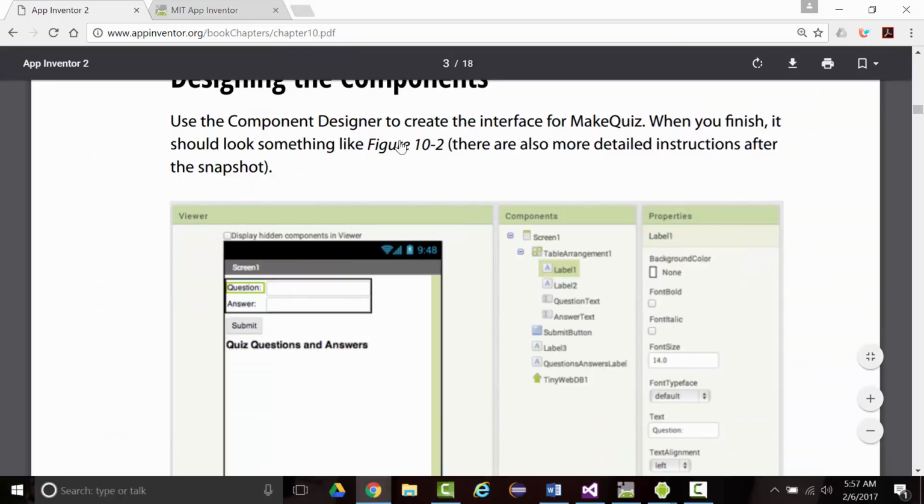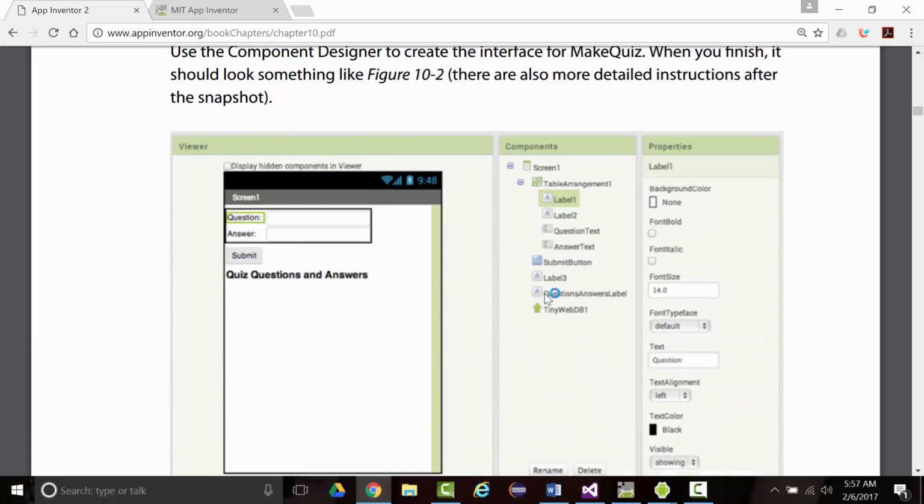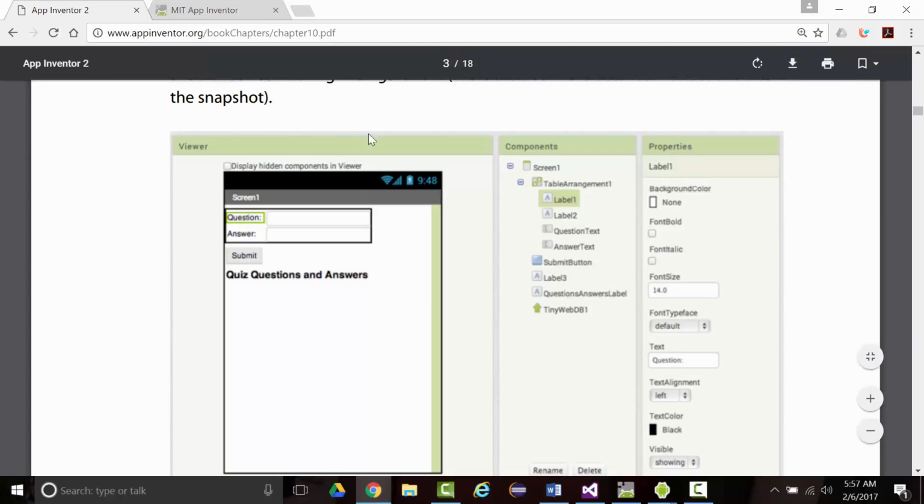As it says, using the component designer to create the interface for MakeQuiz. So we've gotten to the point now where hopefully you're pretty comfortable with what's going on. So what are we going to have? We're going to have a table arrangement with a label and a text box, a label and a text box, a submit button, another label, and TinyWebDB. Okay, so let's go ahead and start doing that.